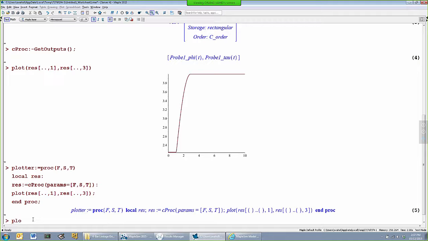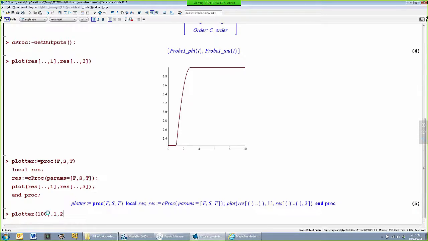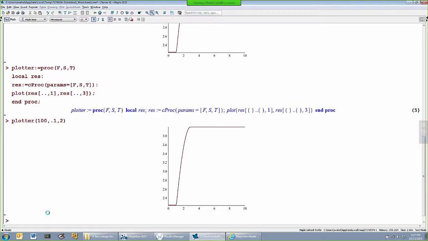So I'm just going to issue plotter, and let's pass to it the same numbers as we did the other time, and we get the same plot. So this is great. This is the automated part of it. I can keep passing parameters. I can use the Maple programming language to pass a variety of lists of numbers in groups and plot them on top of each other. But for this presentation, I want to do a little bit of an automated way of doing that, and that is to use the explore command.